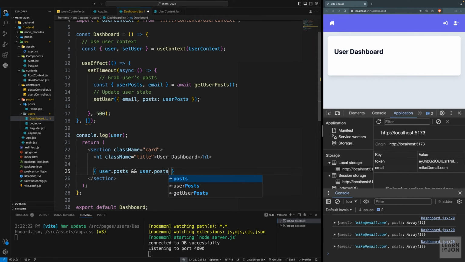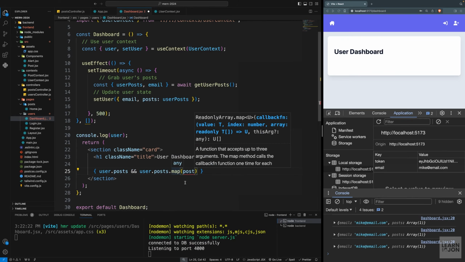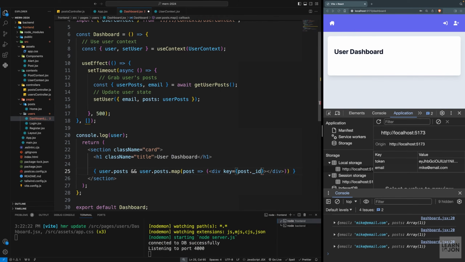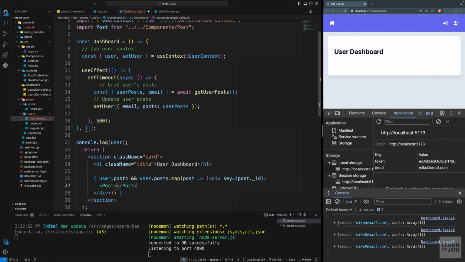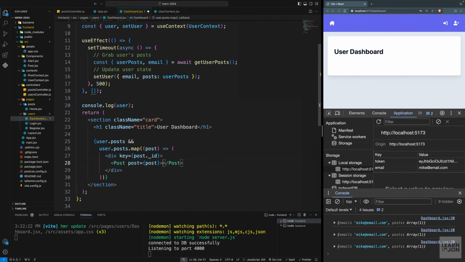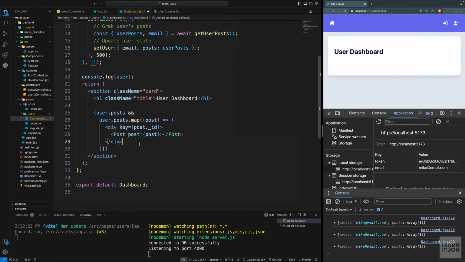So user.posts.map, and for each post we want to render a div element where the key is going to be post underscore ID, and inside that div we will have the post component that we created. So this time I'm going to close it like this. So this component expects a prop, and that is a post. So we can just pass post from this map function. So let me format it so it looks much better. Okay, so let's save this one.